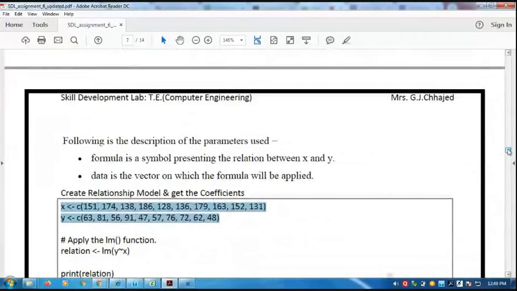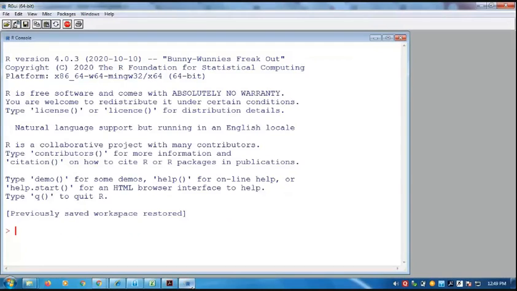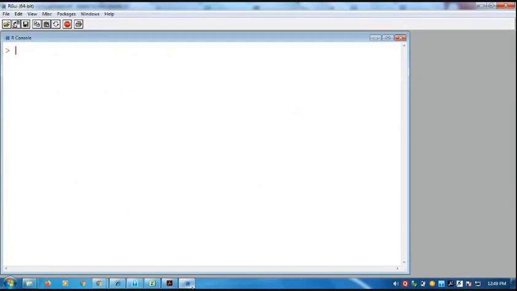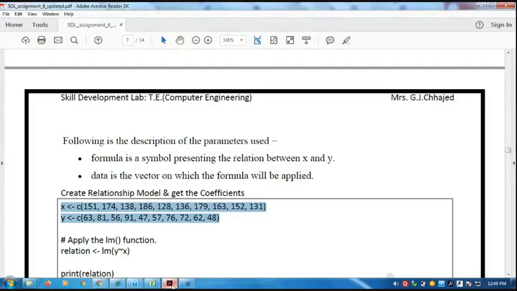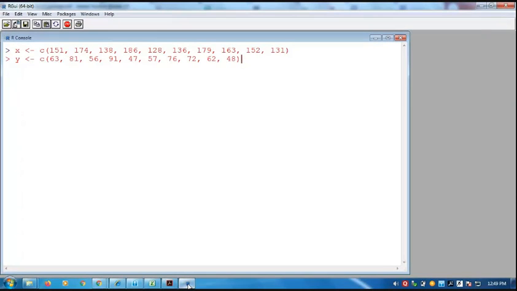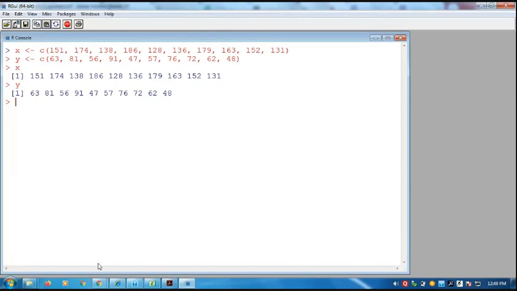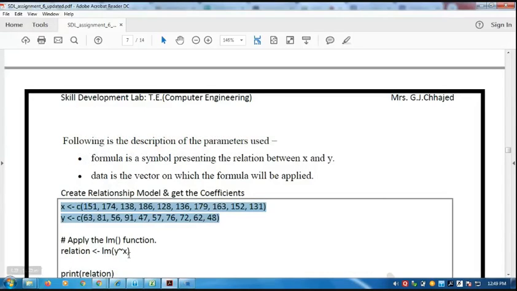So I'm just copying it to R. Let us first clear it. What I've done with this is create two vectors representing weight and height. See what is x and what is y. Now we are going to create the linear regression model. How will we do it? We will apply the lm function.